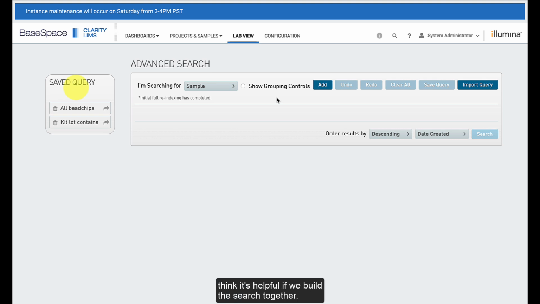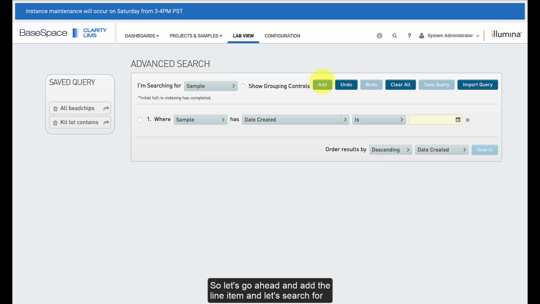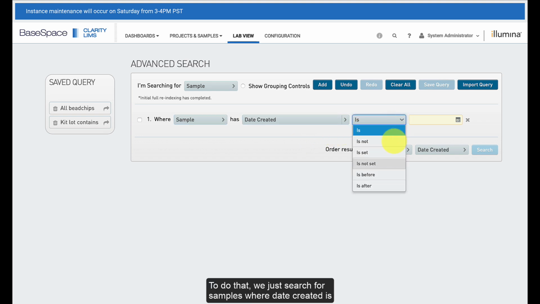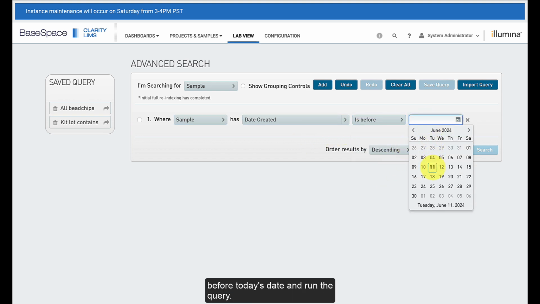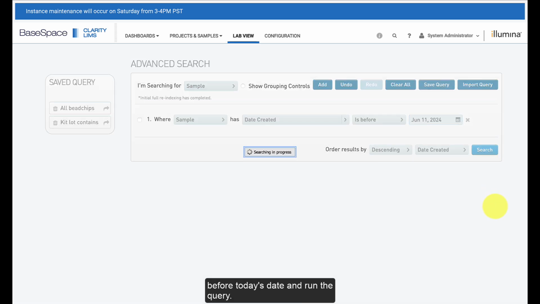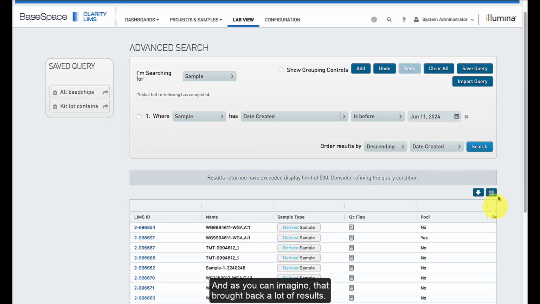But to get started, I think it's helpful if we build a search together. So let's go ahead and add a line item, and let's search for all samples that have ever been accessioned into this instance. To do that, we just search for samples where date created is before today's date and run the query. And as you can imagine, that brought back a lot of results.